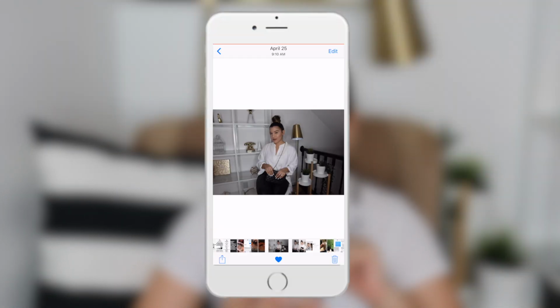Okay, so I'm gonna do a photo that's a little bit more difficult to edit because I took it inside my house. Those photos that I take inside usually require a lot more editing because it's not the best lighting compared to outside. So we're going to be editing this photo right here. This is what we're going to be editing.